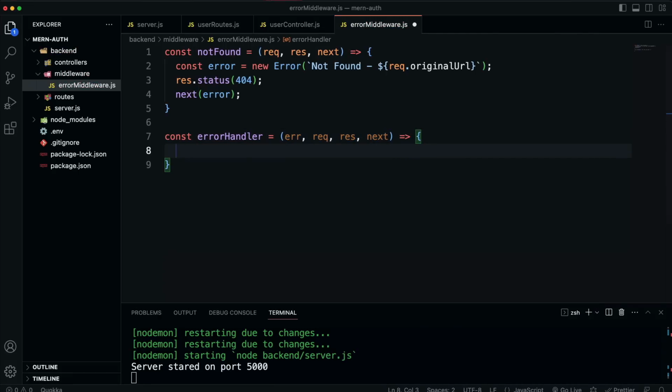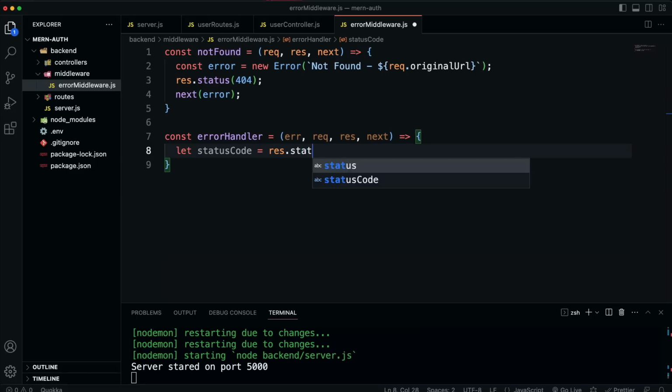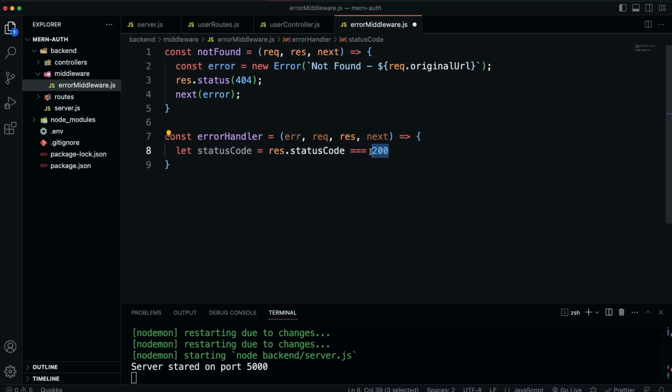We'll have our function here, and I'm going to initialize a variable called status code. Basically, we're going to set this to res.statusCode and check to see if that's equal to 200, because if we throw an error, a manual error that we're creating, the status might still be 200. But if we're throwing an error, we don't want it to be 200. So if it's equal to 200, change it to 500. Else, just use whatever res.statusCode is. If it's not 200, just use whatever it is.